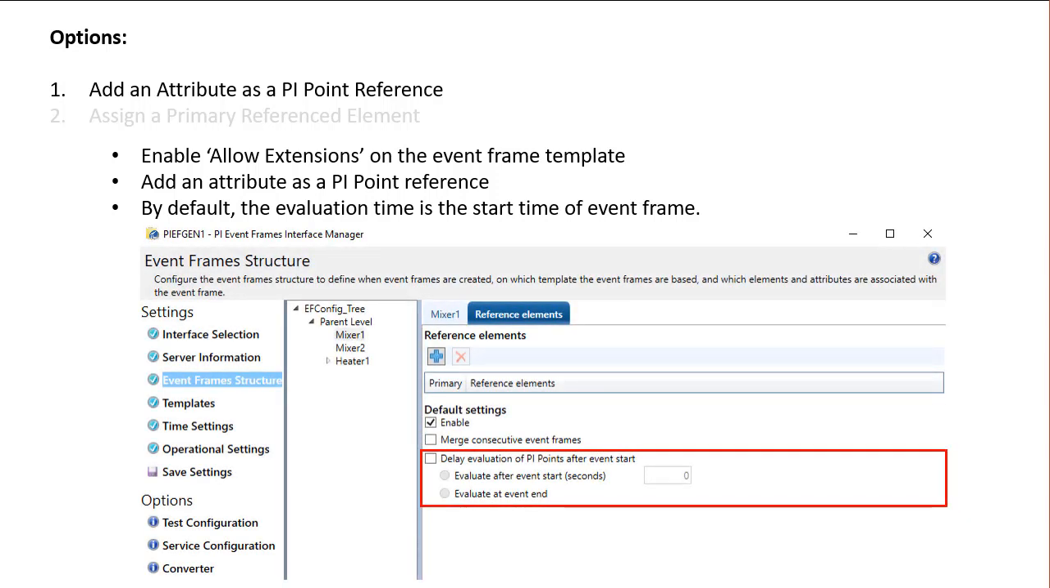If needed, you can configure the delay option to adjust the evaluation time, for instance, end of the event. Keep in mind that this option will affect all of the PIEFGen data references configured in this template level, such as procedure, batch ID, and product.